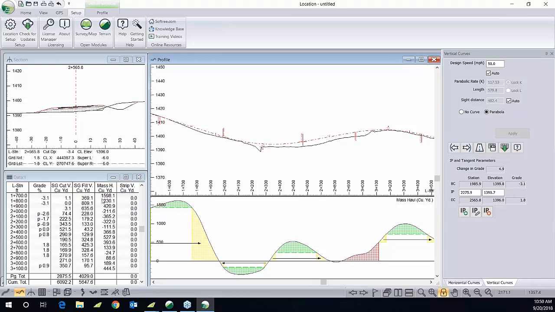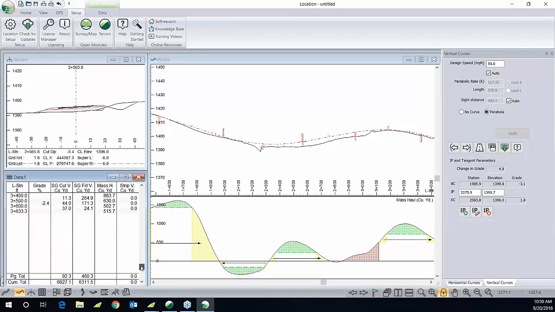You can see the volumes over here too. We have the total cut at 6,092, the total fill at 5,647, and the mass haul by the end of the design, we got an excess of 515 cubic yards of material that you can just do a little bit more design and get rid of that eventually.